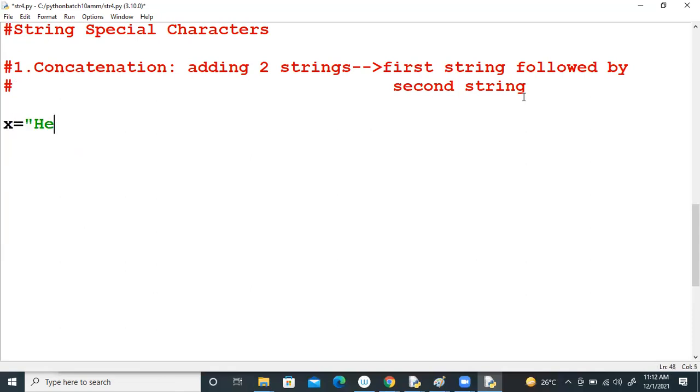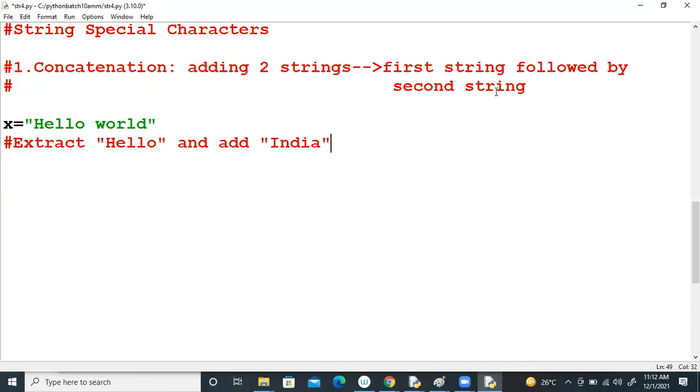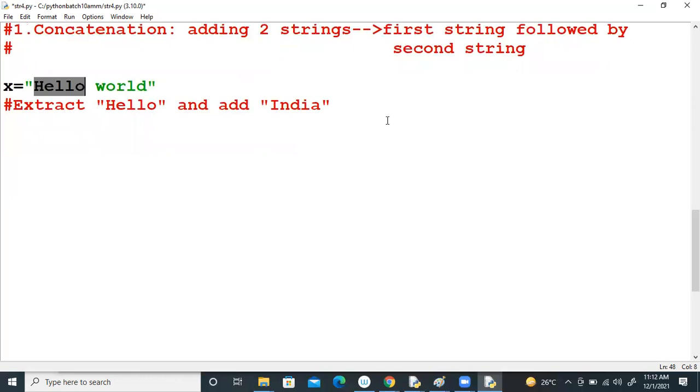x equal to hello world. There is a string like this. Extract hello from this, and add India to it. Try to do this. Extract hello. You know how to, in the last class we discussed string slicing, right? How to extract a particular string using slicing. Okay, extract hello and add India to that.